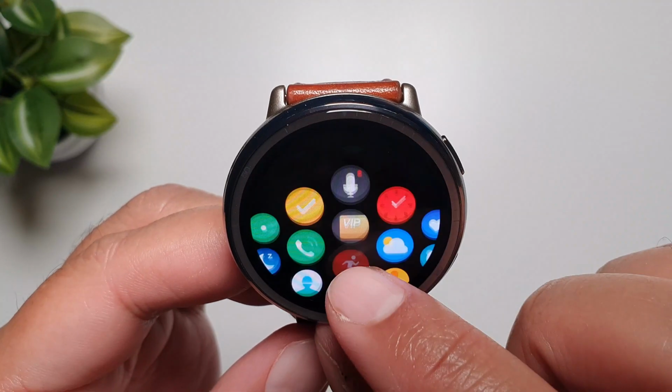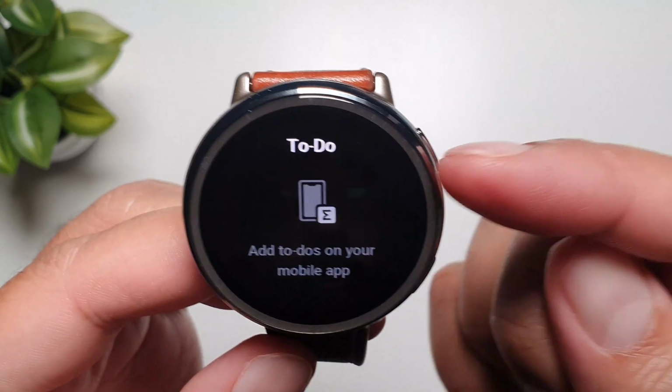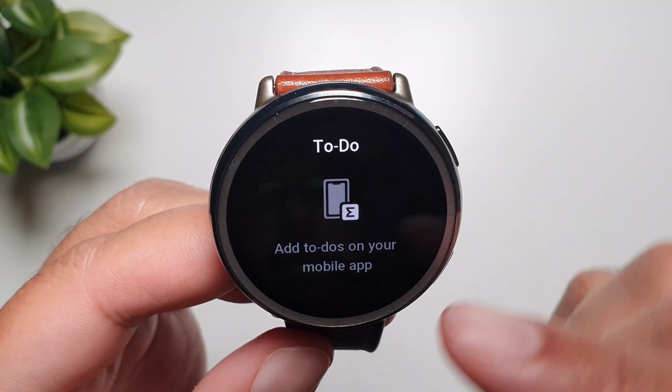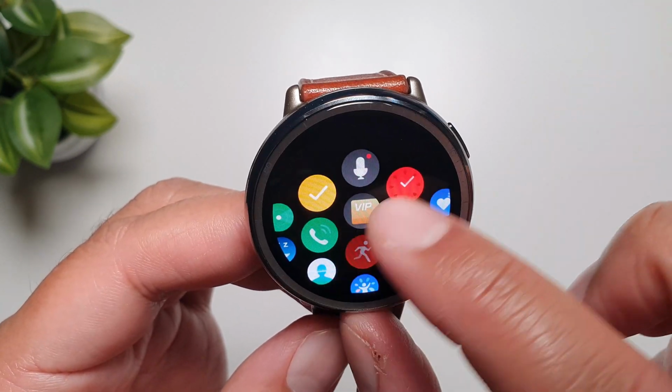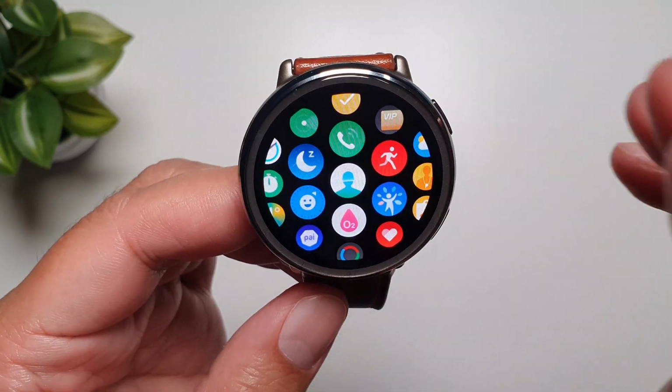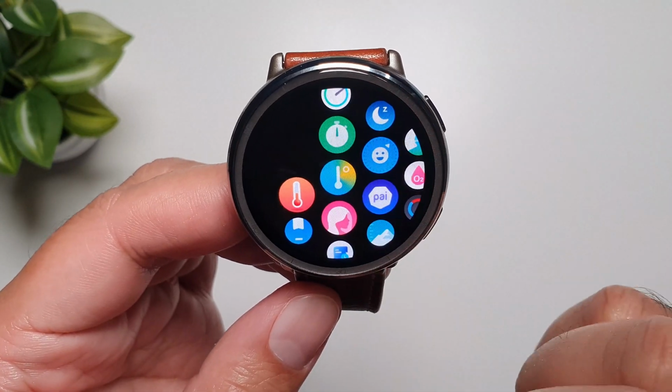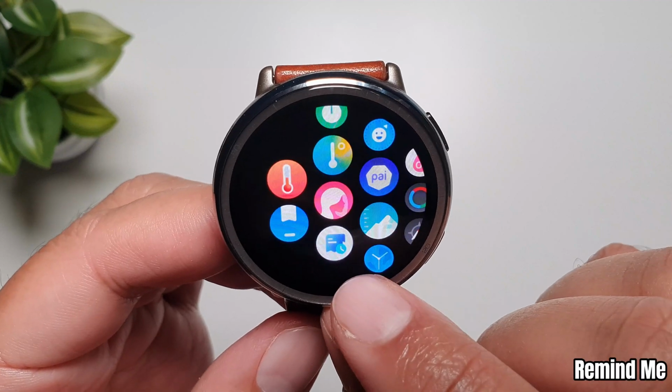Now Amazfit Active 2 comes with this to do app, but the problem with this app is that you have to add your notes through the mobile app. But what if you want to do that on the watch? What if you want to add notes from the watch itself? So for that there is an app and it's called Remind Me.